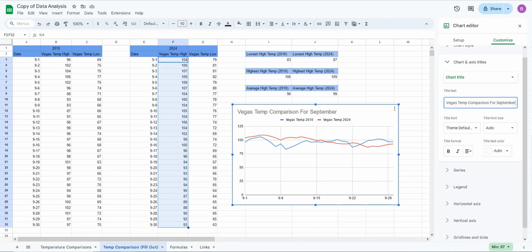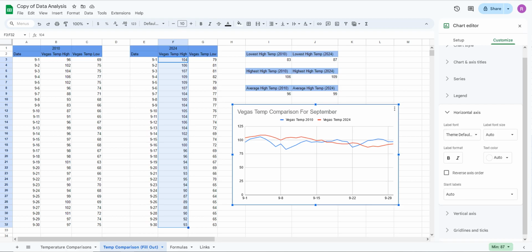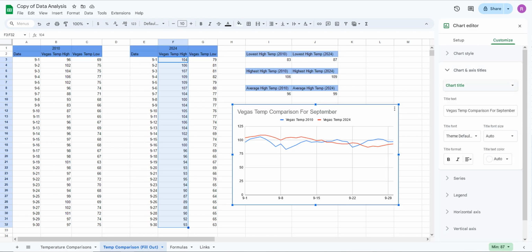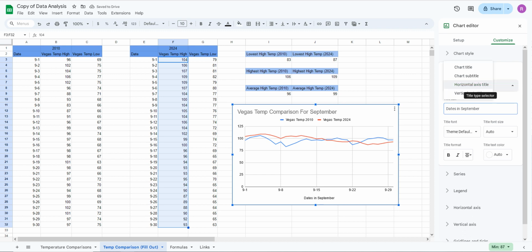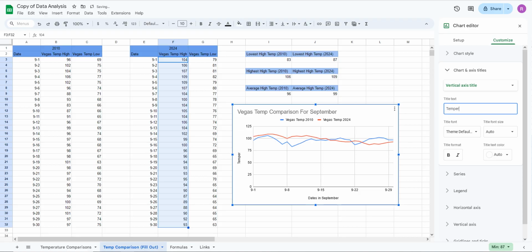Now I want to add a title to the horizontal axis. So I'm going to go to horizontal axis. It's not here. Let me see. Chart and axis titles, maybe it's still under here. Oh yeah, right here. So chart and axis titles, select the drop down here and go to horizontal axis title. That's going to be dates in September, and then hit enter. And then I'm going to change the drop down up here, and go to vertical axis title. That's going to be temperature. There you go, and then hit enter.